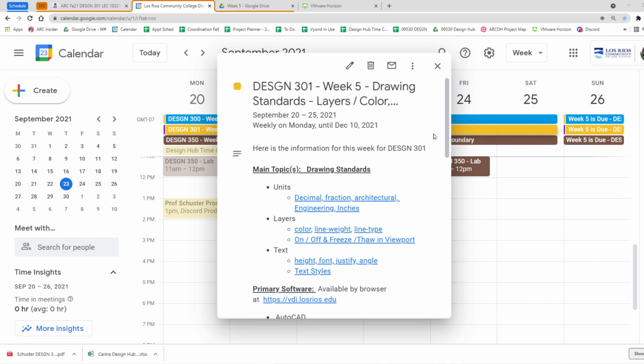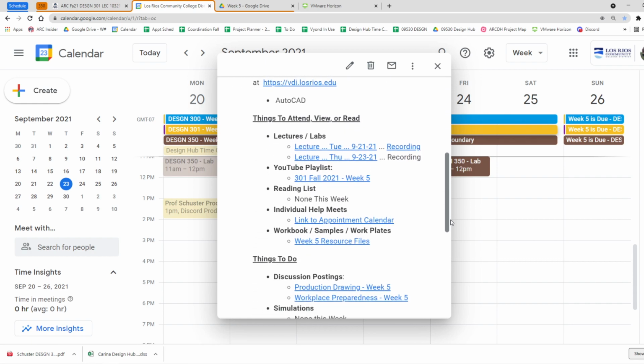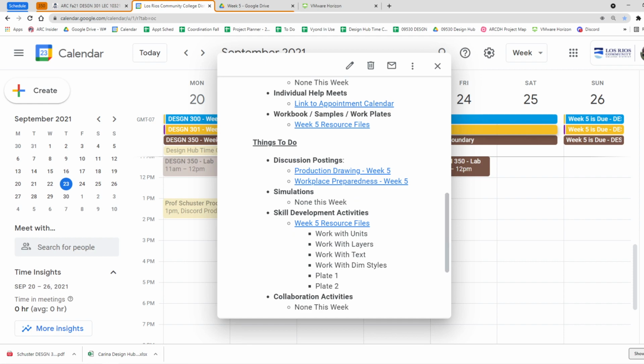There we go. Okay, so we've talked about units and some of this kind of stuff. We're going to really talk about layers today. You've done some work with layers, and we're going to make some layers, and then we're going to use them today. So there's a little bit on the playlist. Here's your resource files. And we're just going to get into doing those last two, plate 1 and plate 2. Those are the two that we're on.